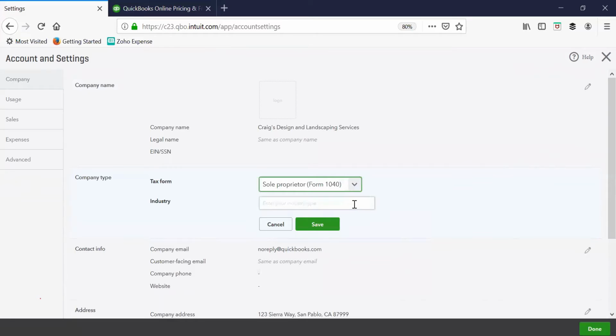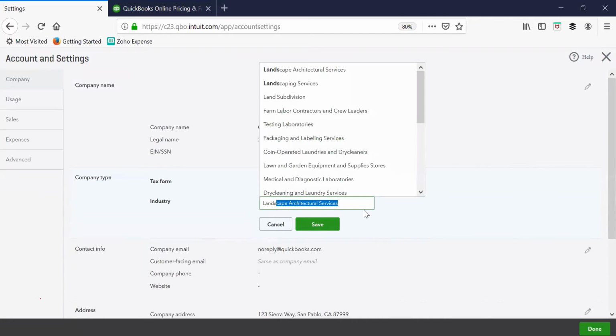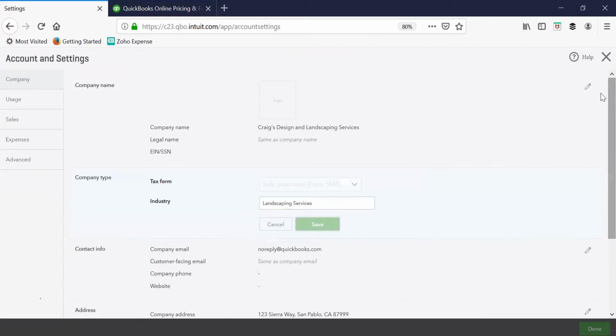If you are a single member LLC who has not elected S Corp tax status, and if you have elected S Corp tax status, you would know. So if you're like, I'm not really sure, most likely you have not, then you need to choose that you're a sole proprietor, because what you want to do is let QuickBooks know that this is the form that you're going to be using for taxes. So as it's creating your accounts, it's making sure that they align with that tax form. If you have an industry, in this case, landscaping services, and we're going to hit save.